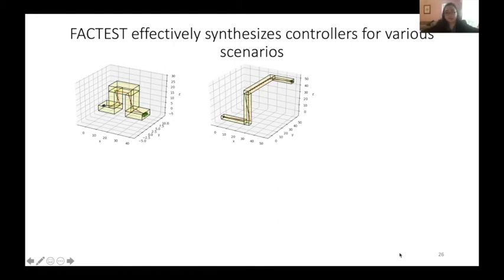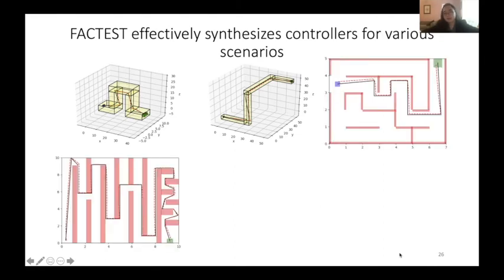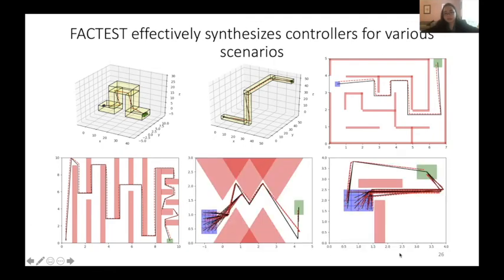Here we show the 3D scenarios, so not only can we solve for scenarios in 2D, but we can also solve for scenarios in 3D. It's important to note that this is just the workspace and not the actual state space, as a 2D scenario, such as a car, has a 3-dimensional state space. Additionally, we show that we can synthesize controllers quickly for complex scenarios. And we also show that we can quickly partition the initial set to find valid controllers for each part of that very large initial set.